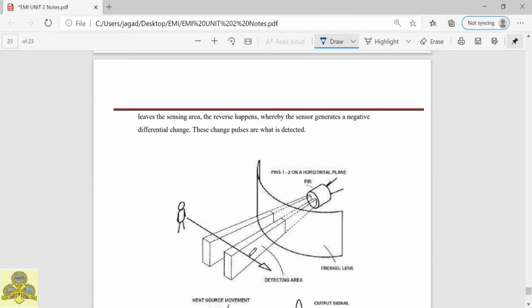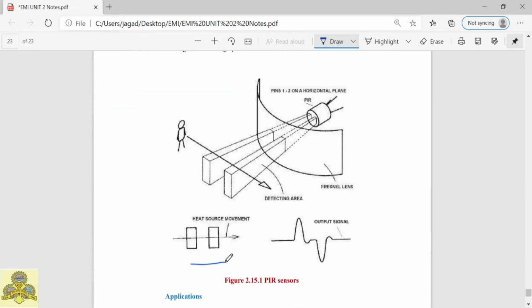You can see in the diagram here. Fine, these are the pulses detected by that animal or a human being.